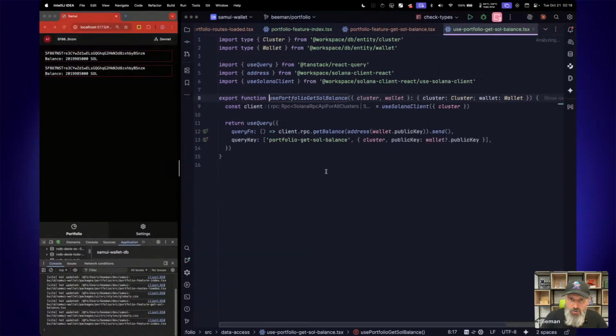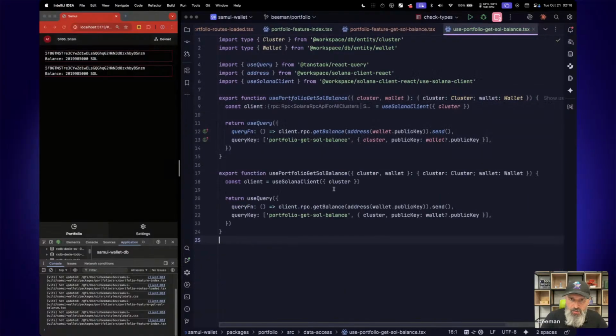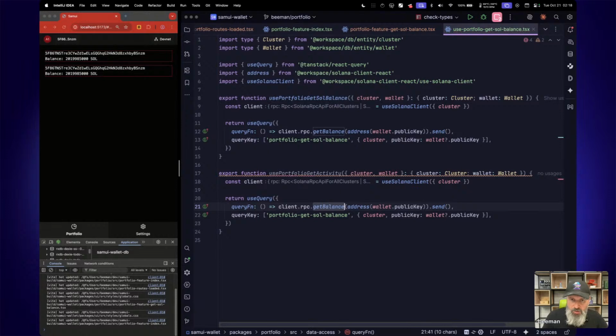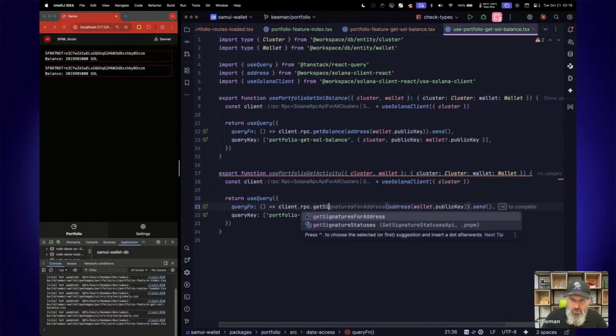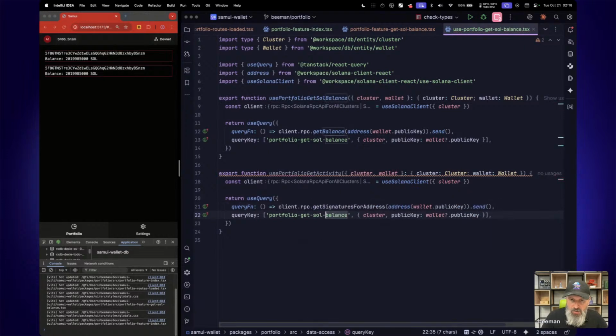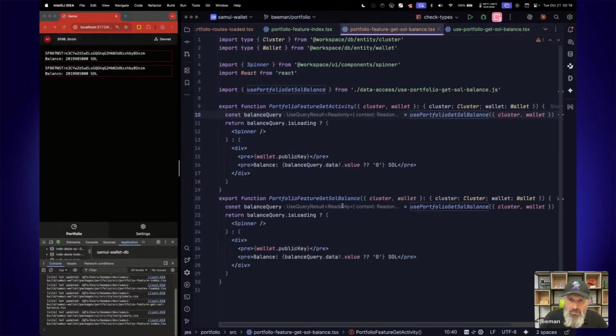And so use portfolio get balance. I'm going to say use portfolio get activity. And what we're going to do here is get signatures for address, and get activity is how we want to call it. So we're going to go get the activity, and then inside here, activity, we're going to call this one. And again, I'm just passing through these same things over and over again.